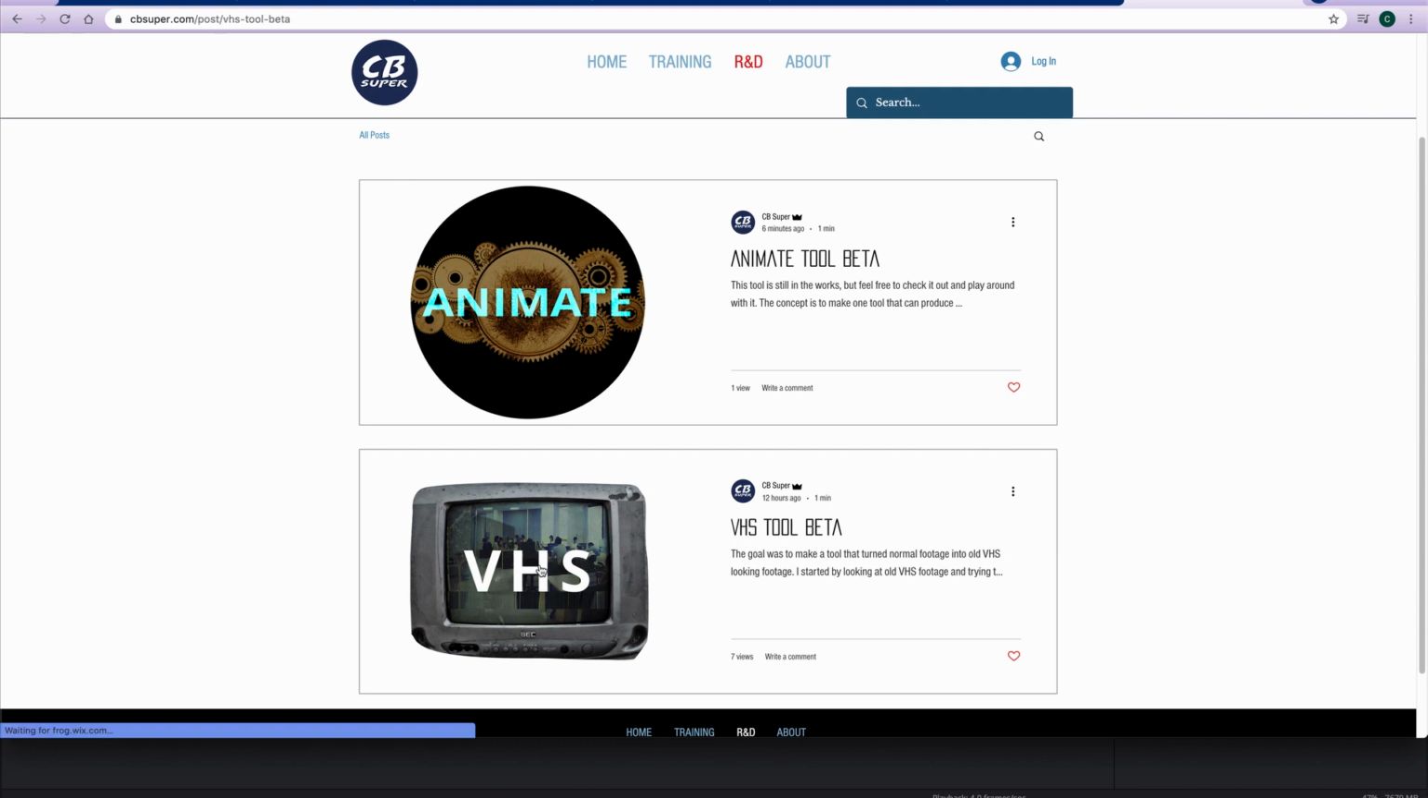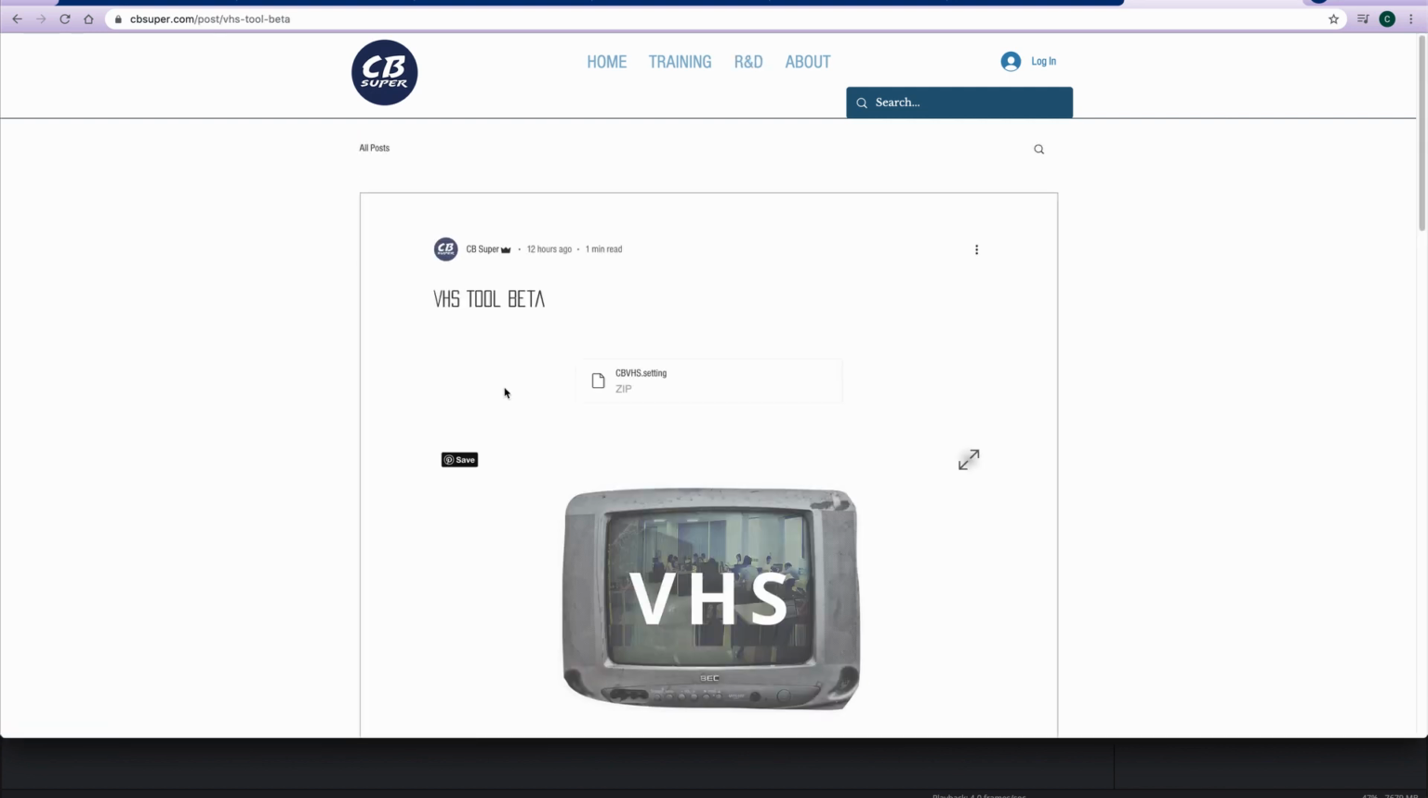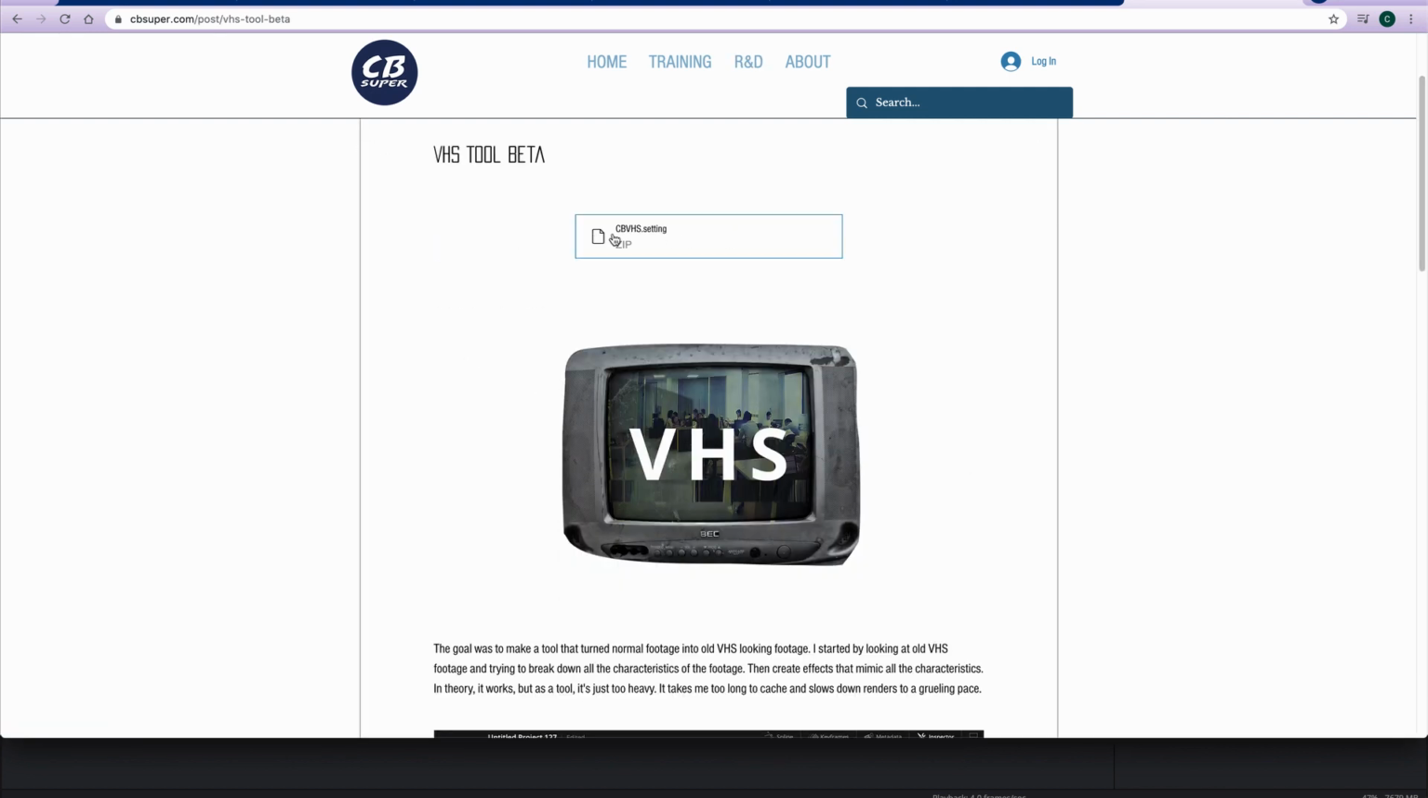If we come down here, we can see that if I click on this VHS tool beta, right here at the top, this is the actual .setting file. If you click on that, it's going to automatically download to your computer, and then you can load that in your macro folder, and you can play around with the VHS tool that never really got released.